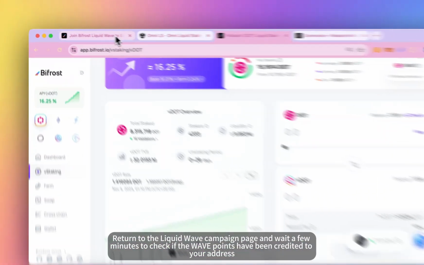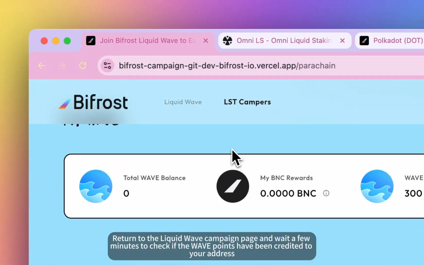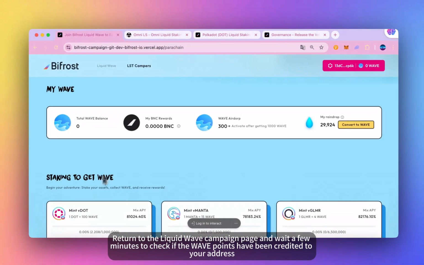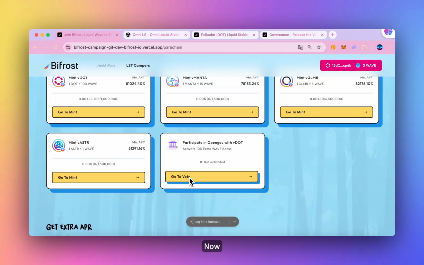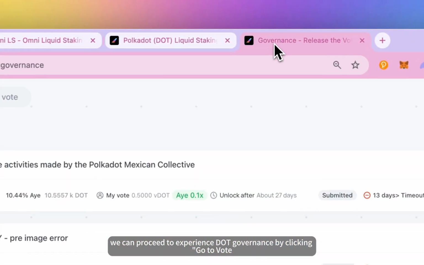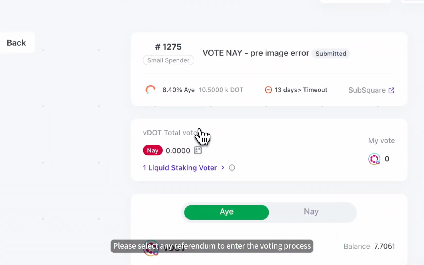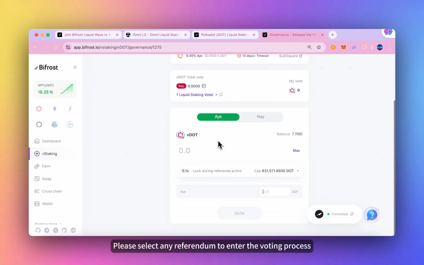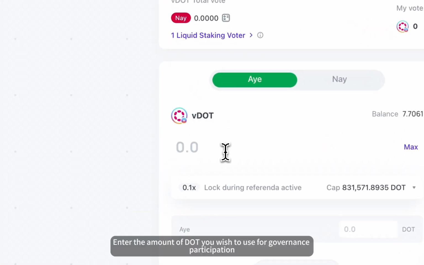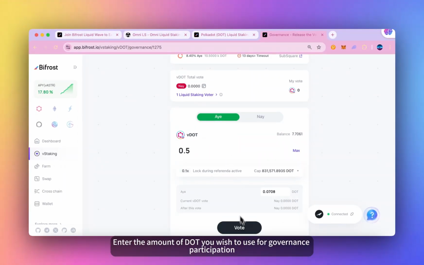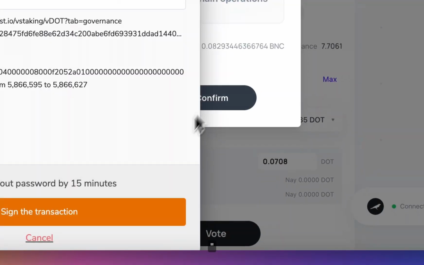Return to the Liquid Wave campaign page and wait a few minutes to check if the wave points have been credited to your address. Now, we can proceed to experience DOT governance by clicking Go to Vote. Please select any referendum to enter the voting process.